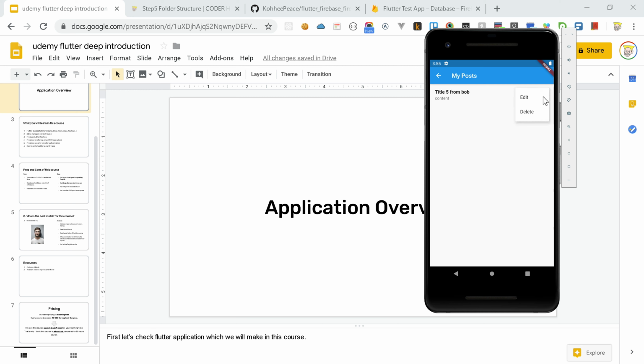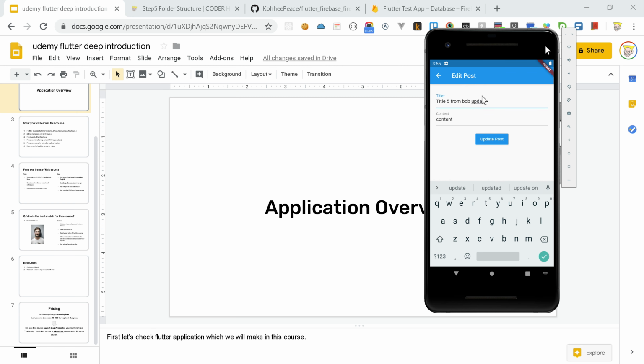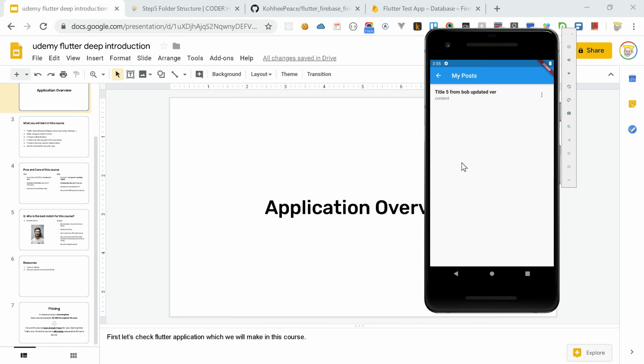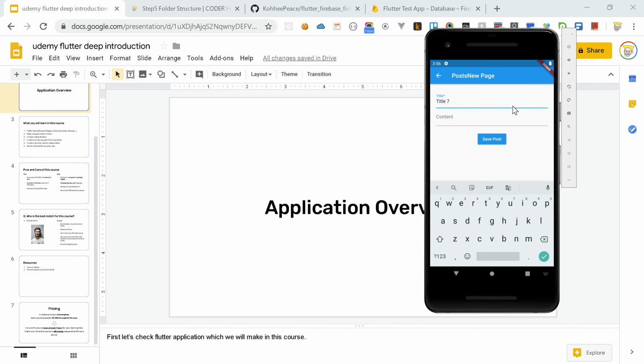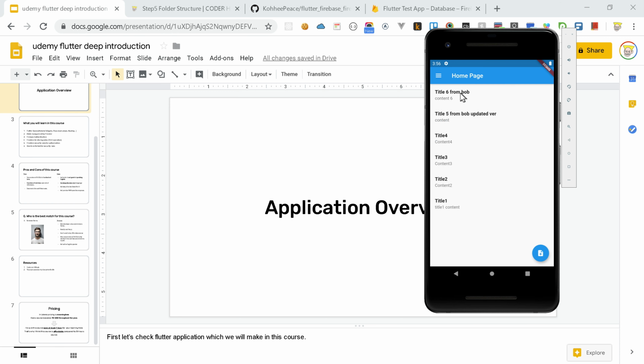If you click this, it shows edit and delete links. So let's click edit and write Bob updated version. So update post, it updates in my post page and also in the home page. Okay, so let's create a new post. Title 6 from Bob and content is content 6. Save post. It is added in the homepage.